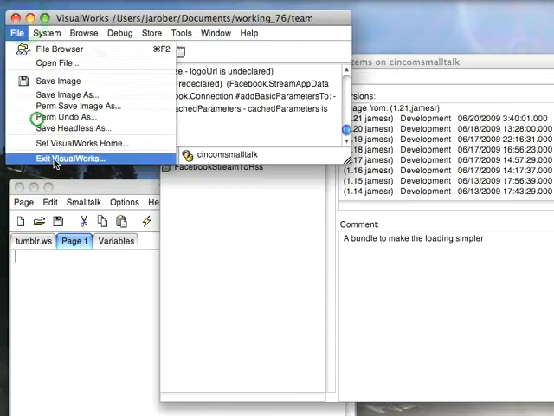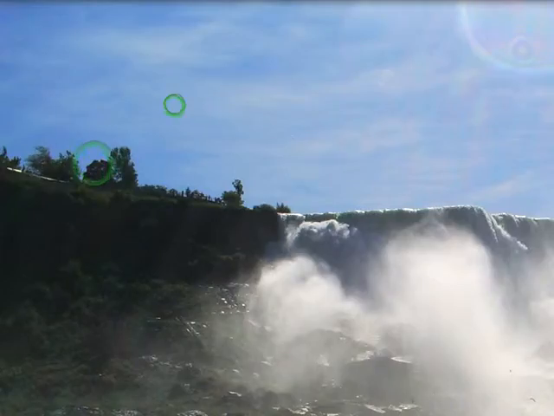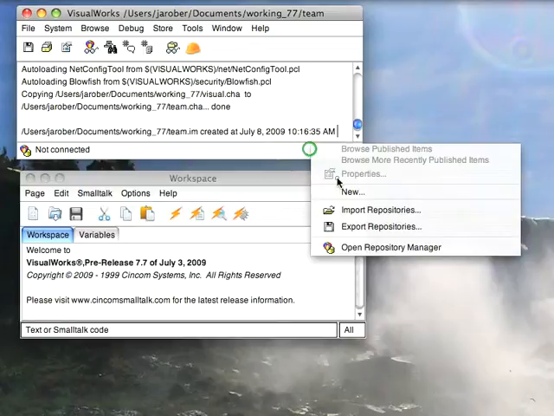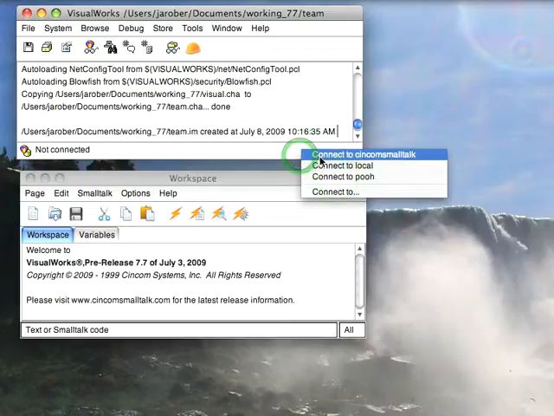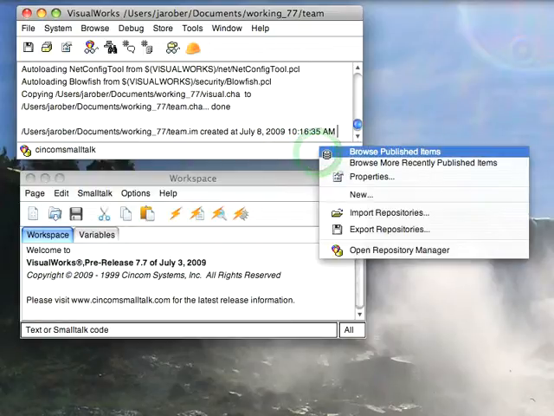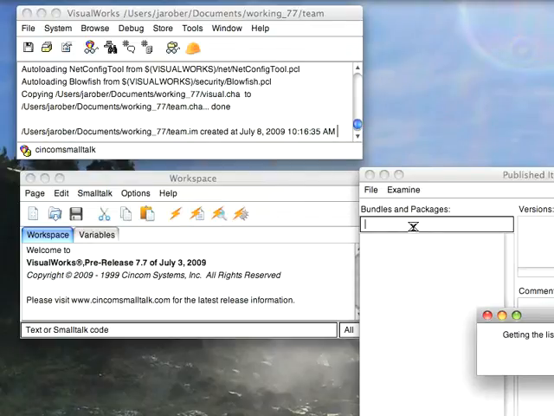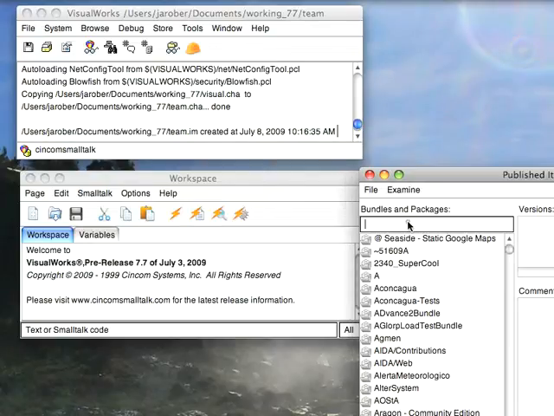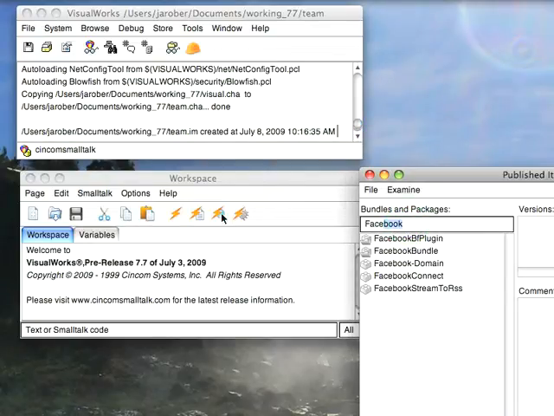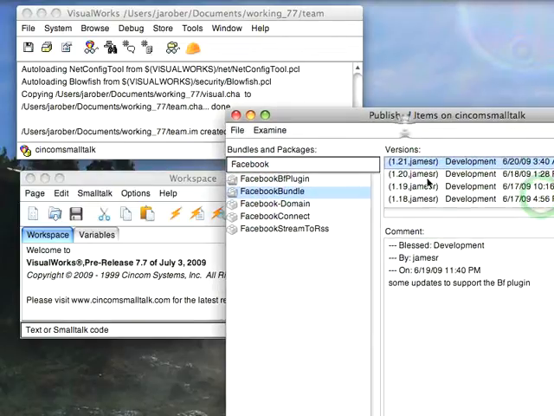I'm going to quit 7.6, and now I'm going to bring up 7.7. Okay, so here I am in 7.7. Let's go ahead and I'm going to connect to the repository again, and then I'm going to browse published items. So far this is looking awfully similar. Now let's go into Facebook Bundle, and we'll load this one here.